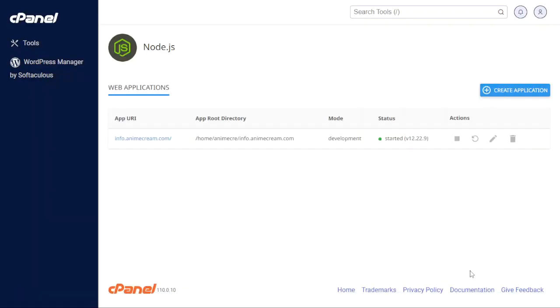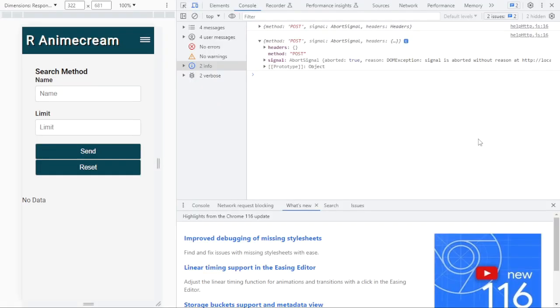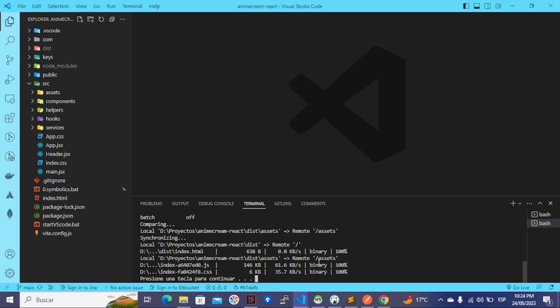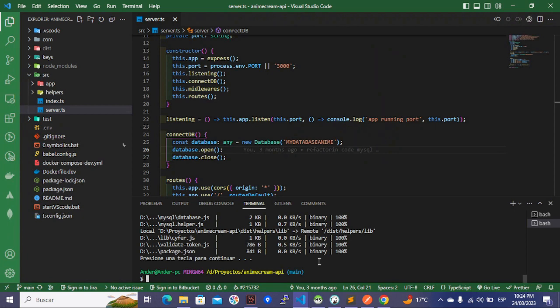Here it tells me that it's already updated, so I restart the server, and now I'm going to check the frontend part, which is the application that I need to update. You can see the change both in the backend and the frontend that have been updated on the server.